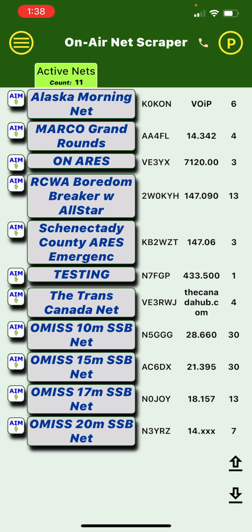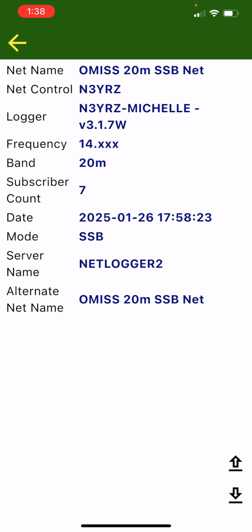The first feature involves the home page and getting the information about the net you wish to bring up. And that is done by clicking the call sign of the net associated with the net. For instance, in OMIS 20 meter single sideband net, we would click on N3YRZ, net control call sign. This brings up the information about that net as provided by NetLogger.